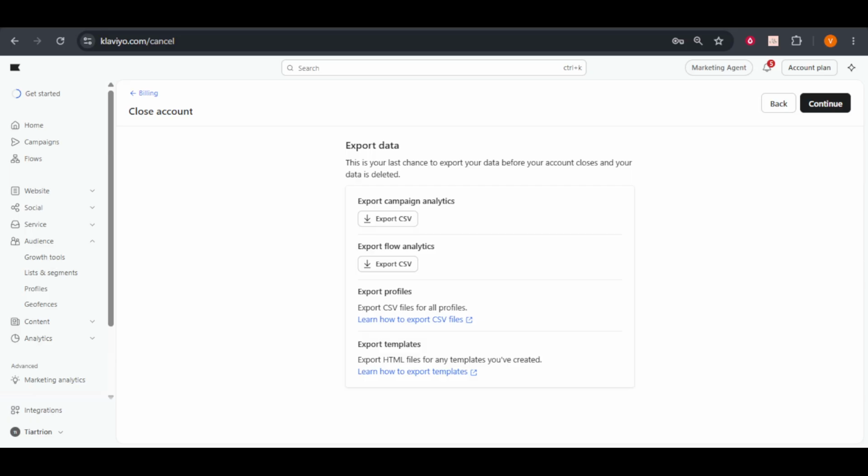And there you have it. You've successfully navigated the steps to delete your Klaviyo account. Remember, while this process might seem a bit involved, it's designed to ensure that your data is handled securely and that any outstanding issues are resolved before your account is closed. If you ever choose to return to Klaviyo, you can always sign up for a new account in the future.